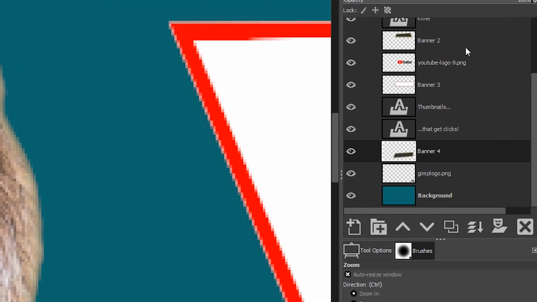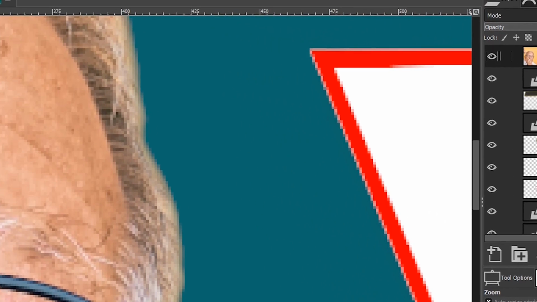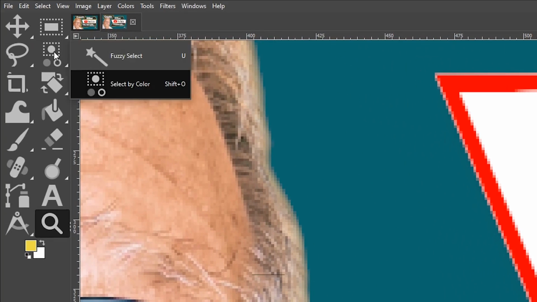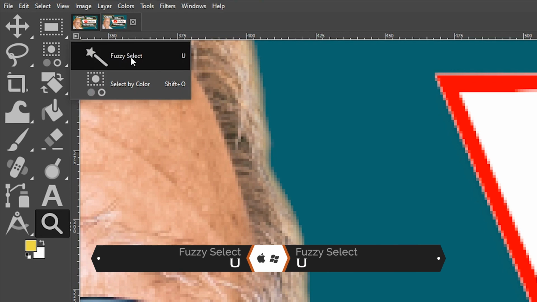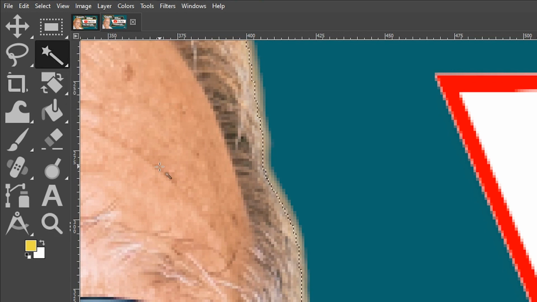But if you want a hard edge, you need to add a hard edge to him as well to get it in the strokes. So to fix that, we're going to come up here to our old guy layer mask. We're going to select our layer mask by clicking on it. We're going to grab our fuzzy select tool right here, or with the letter U, and we're going to click on him to make a selection.